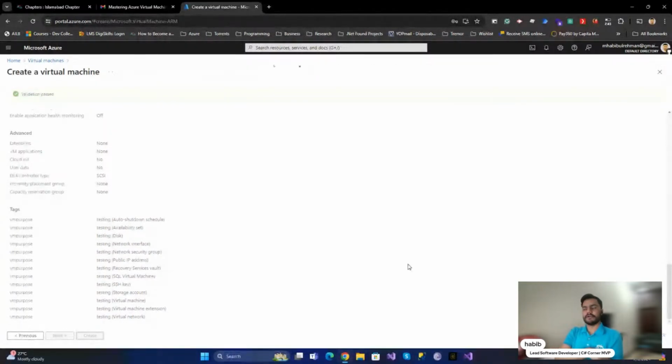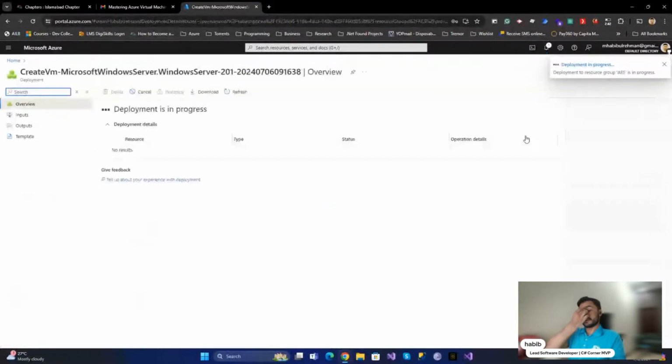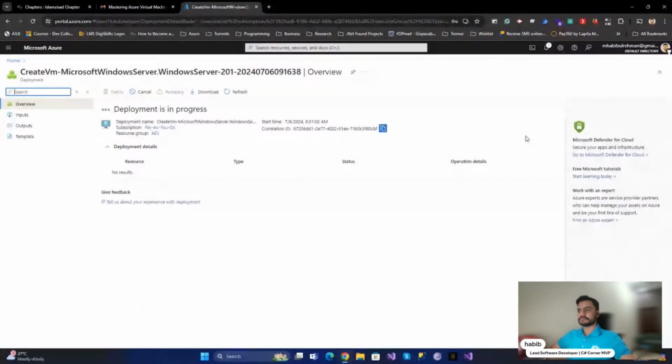So let's move to the next create option. Now Azure will create or deploy the virtual machine for me, and it will be available in maybe a maximum of 1 or 2 minutes. So let's wait for this. Currently Azure is submitting the deployment template and deployment is in progress. So currently Azure is deploying my virtual machine. As you know, we are creating this virtual machine.